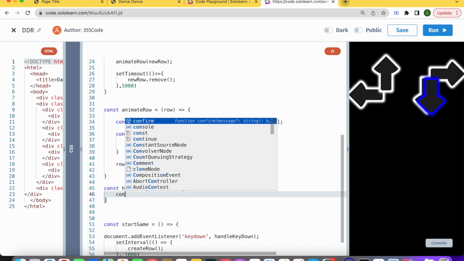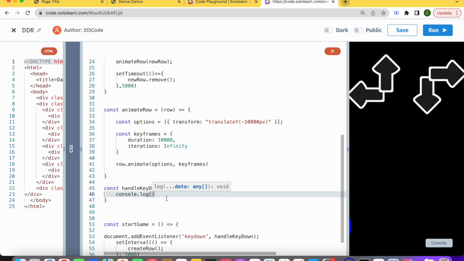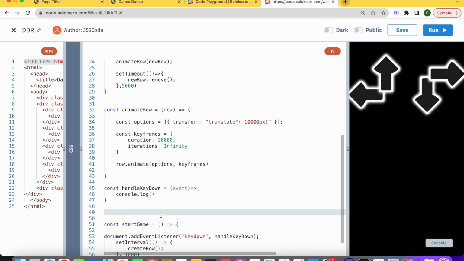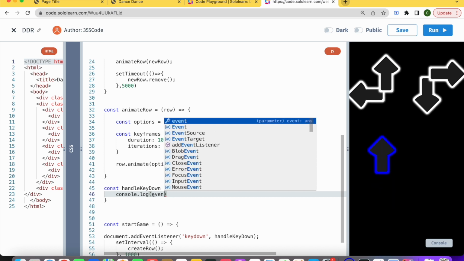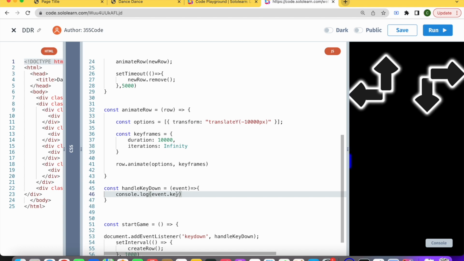And for now, let's just console.log event. Okay, and so when we press a key down, we are triggering an event, and the name of the key that we pressed is called event.key. Okay, and you can look this up using the documentation if you want to understand more. Every event gives you kind of different data that you can tap into.